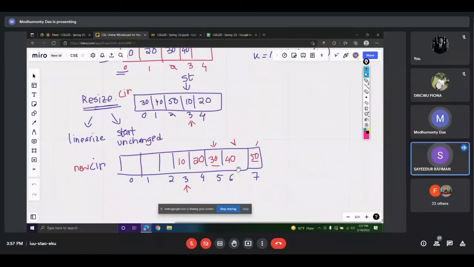Ma'am, if we are doing this, we might as well keep it at 0. What's the point of doing this? If we are trying to keep it in the form of a circular array, then we might as well start at 0.